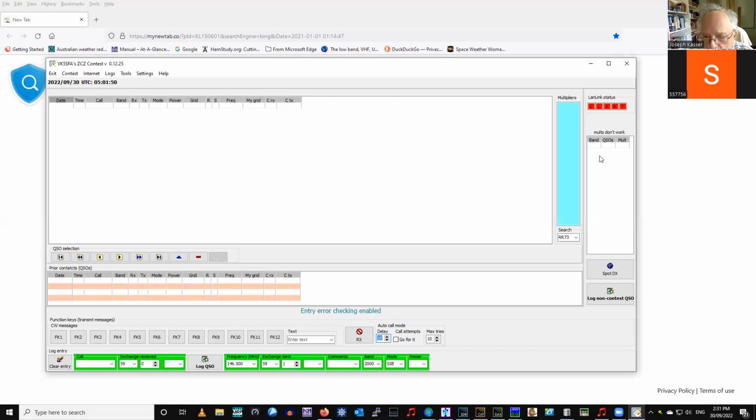Moving down there, if you're connected to the DX cluster through ZCZ cluster, you can spot something to the DX cluster. If you're in the middle of the contest and you work somebody who's not in the contest, you can click on log non-contest QSO, and it will save it to a different log. Understood.